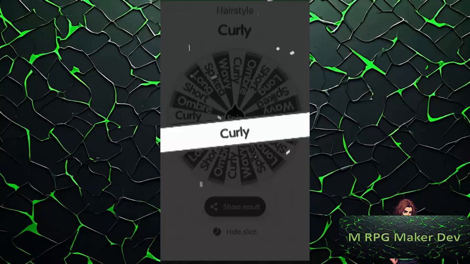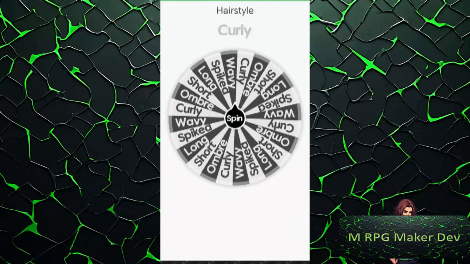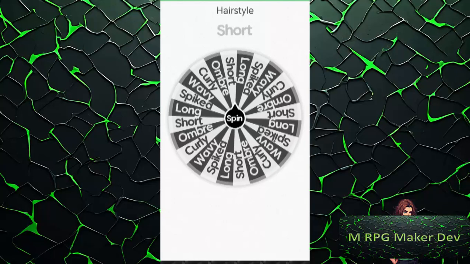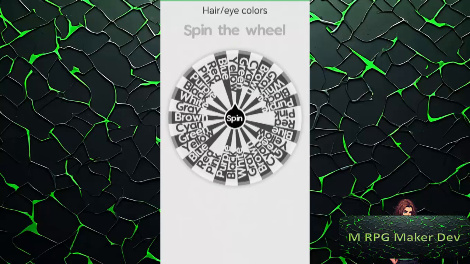Okay, curly, I think it works better on female characters. As for the man, we have short hair. Okay, and now let's move on.